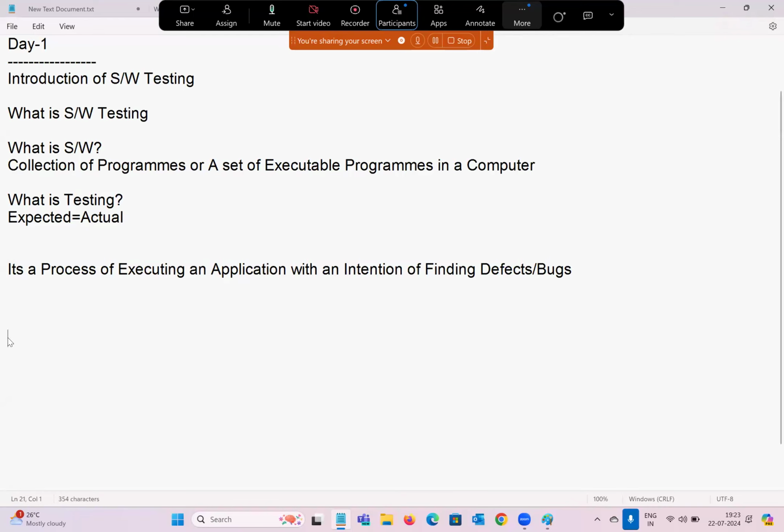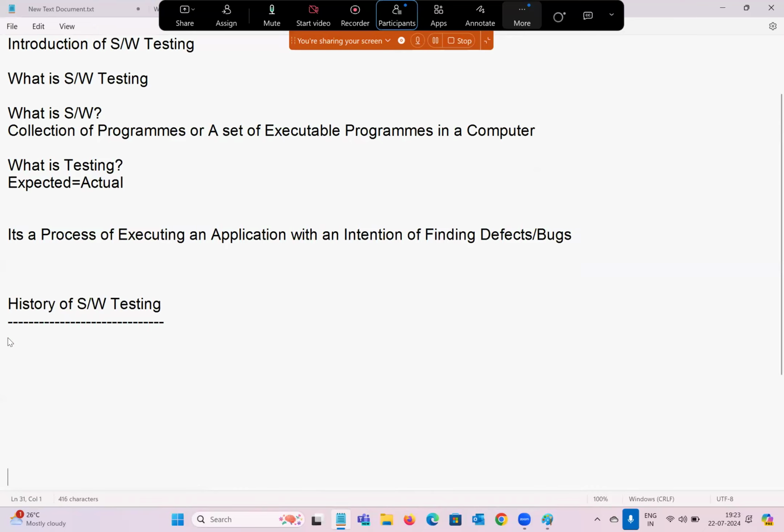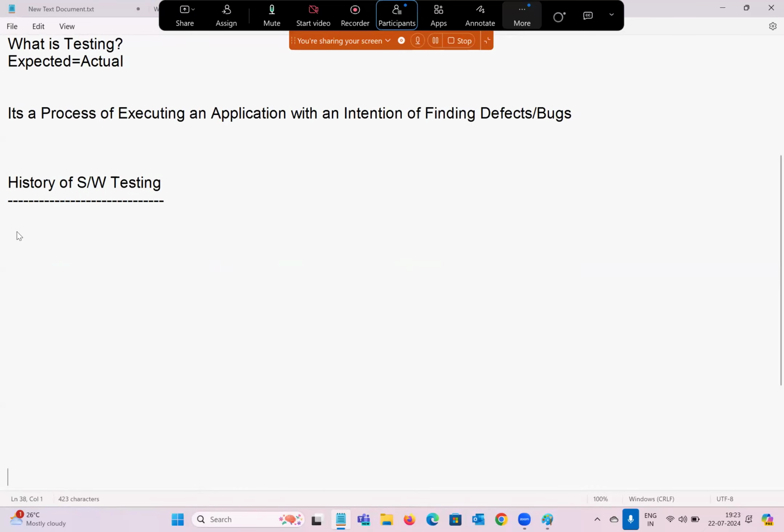First of all, let me write a small history of software testing. In 2001, exactly 20 plus years back, at that time in IT companies, the development process as well as the testing process were both done by only one person. Who is the person, guess?